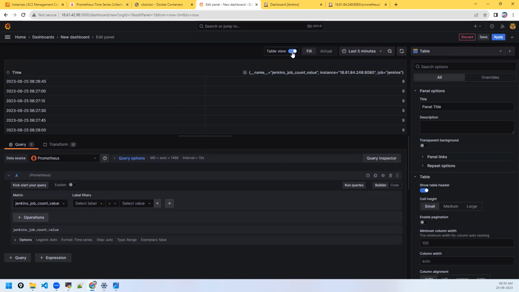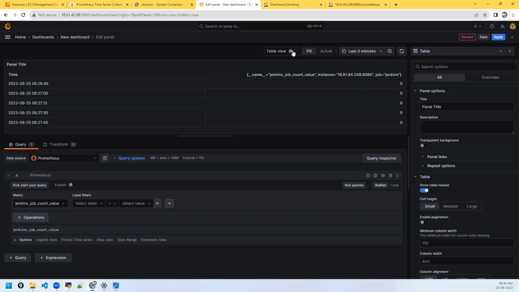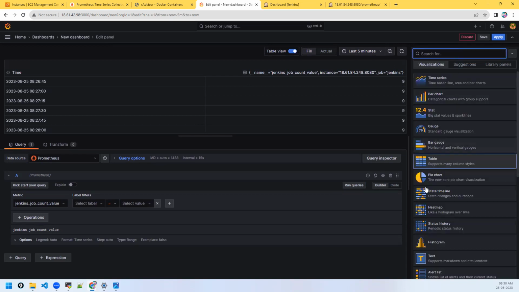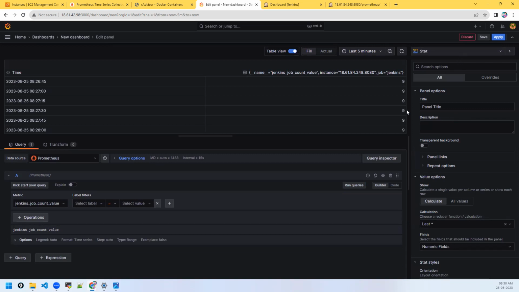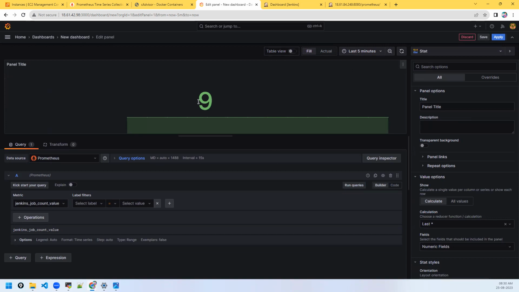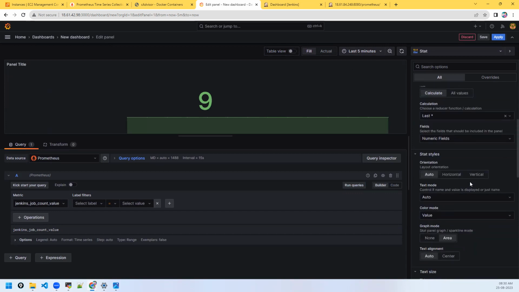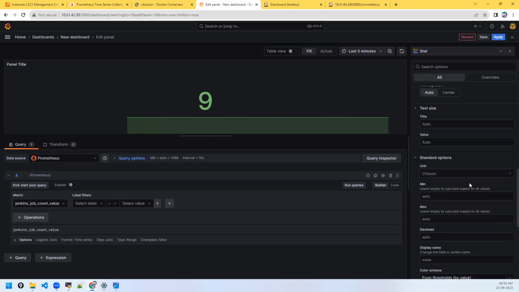If you don't want table view, you can see like this, right? Or else I just want to see it as a stack. Right, that's about the stack. You can customize it anyhow. Of course, here it's not applicable. Let's suppose it's a memory, CPU consumption. You can also customize them here.